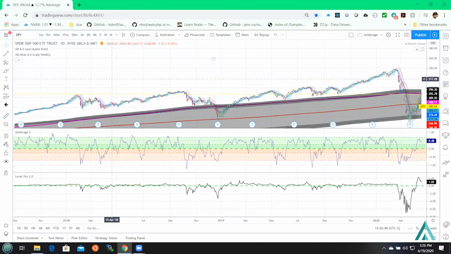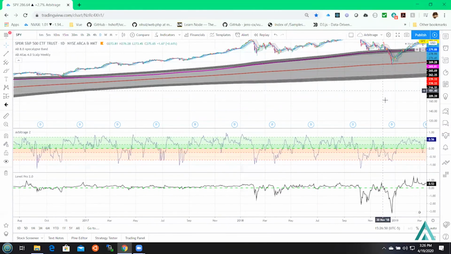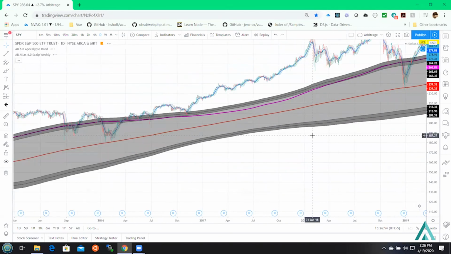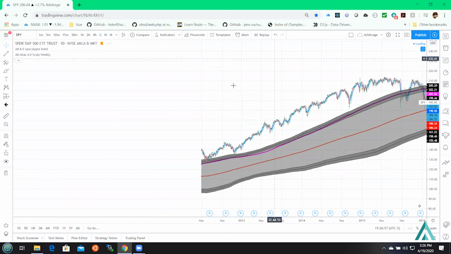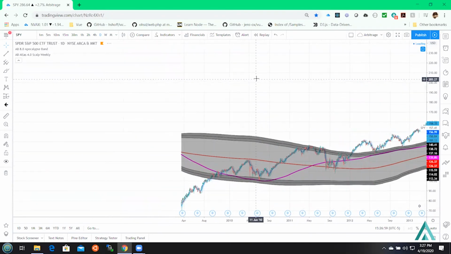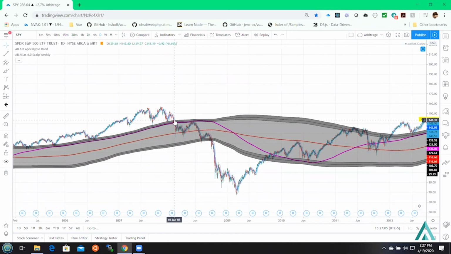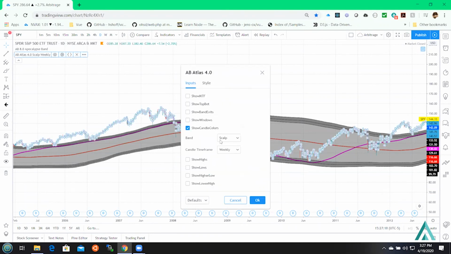So going to the Apocalypse band, by the way, if you double tap the screen in TradingView, it allows you to bring focus to whichever indicator you're on. Double tap again will bring all of them back. So this is the Apocalypse band showing the 2008 crash, and basically the S&P 500 going from 144 all the way down to 68. That means you lost half of your money if you never got your alert on this telling you to leave.